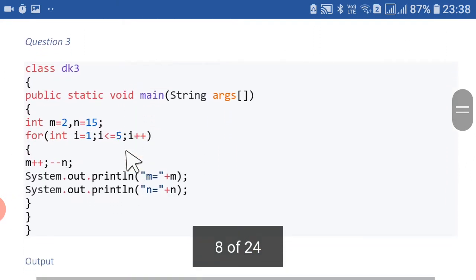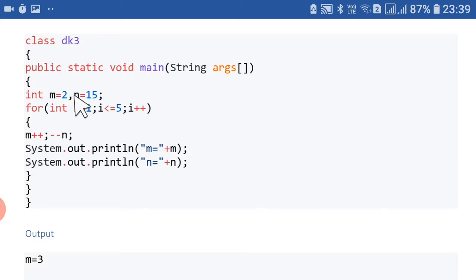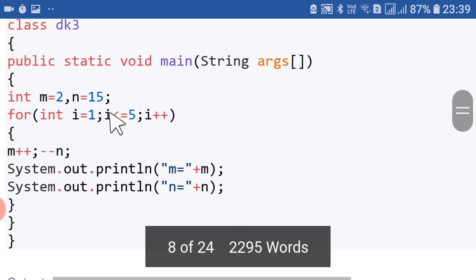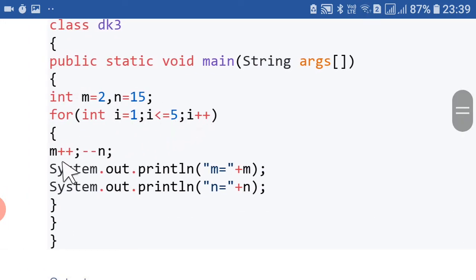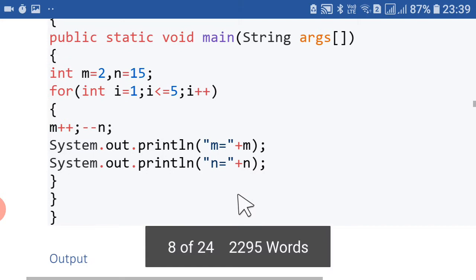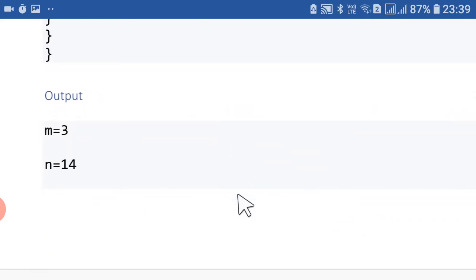After that, students, we have got this one where main function is there, m equal to 2, n equal to 15. I goes from 1 to 5, and I plus plus. So here plus plus and minus minus. M is being increased by 1 and n is being decreased by 1. So initially m, which was 2, will increase by 1, so it will become 3. So m will be showing you 3, and n, which was 15, will be reduced by 1. So it becomes 14. So this process goes on and on.